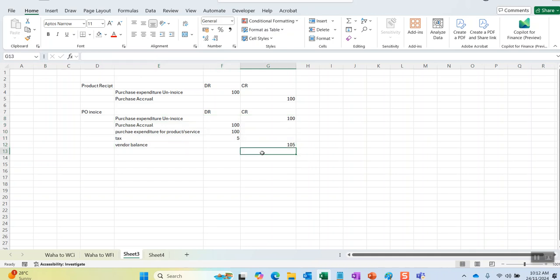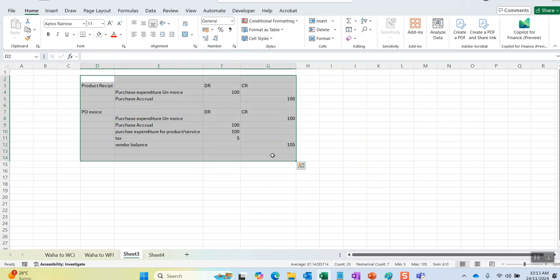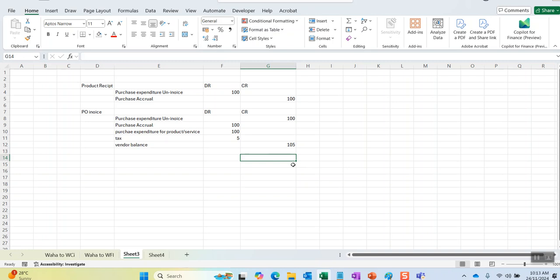You should be aware of these two entries mainly as an SCM consultant or finance consultant also. It's mandatory during the interview. This is a common question which they will ask.